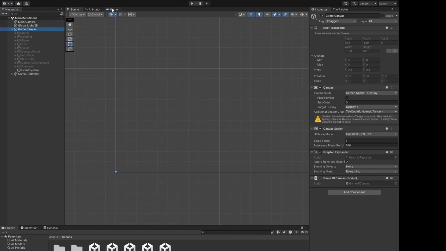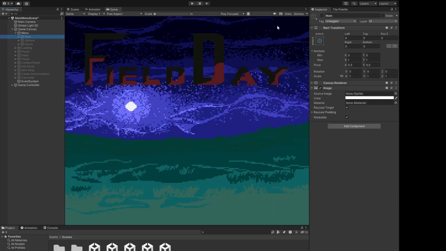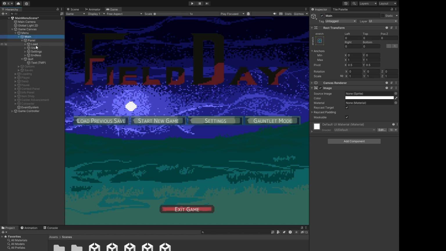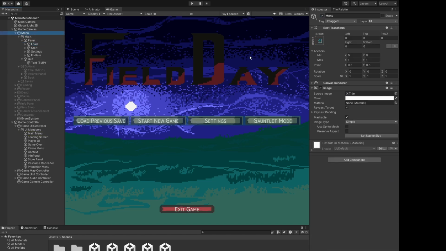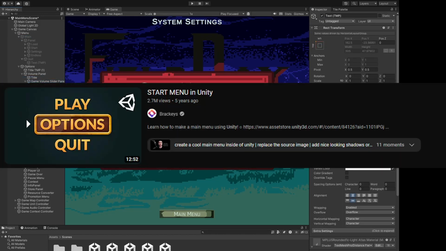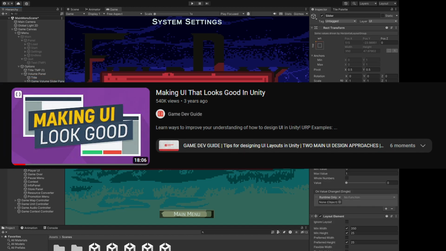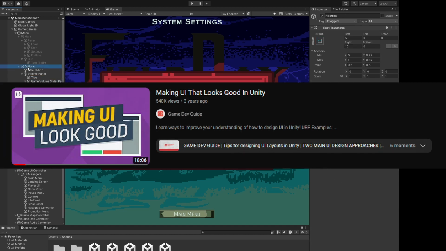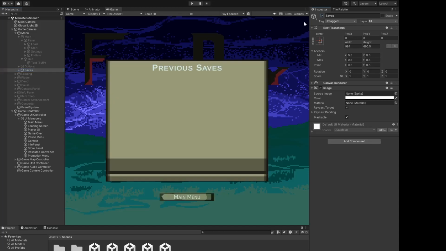So, let's kick things off with the UI. Implementing the main menu seemed like such a daunting task before I started on this new build, but it actually managed to be one of the easiest additions to the game. I highly suggest checking out Bracky's guide on creating a start menu as well as Game Dev Guide's video on making UI look good if you haven't already. I'll have both of those videos linked in the description.